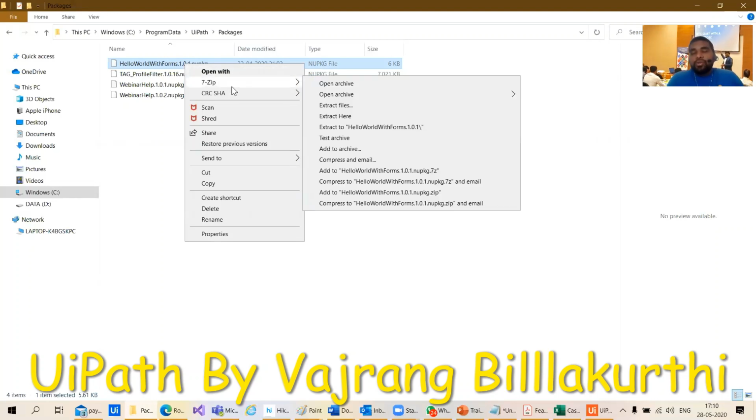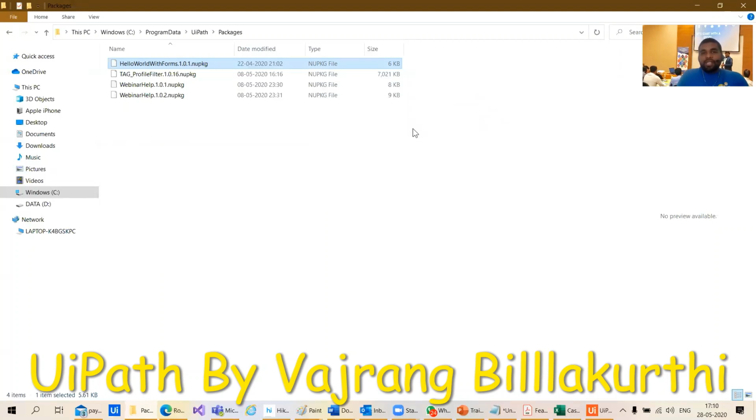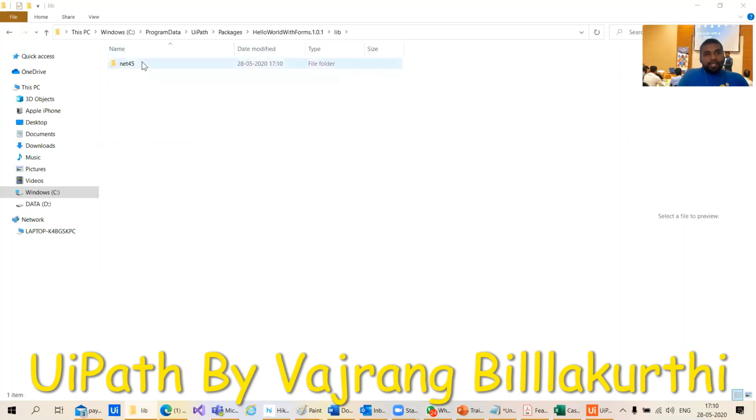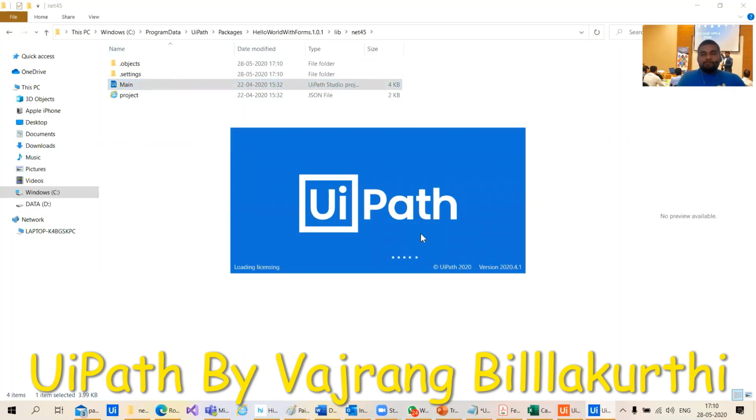If you want to use WinZip or WinRAR, maybe you can try that, but 7-zip worked for me. Extract it to a particular folder. Here it goes. Here, if you go into library in .NET 4.5, the code is right away available for us. If I go and click on Main, let's wait for that to open.